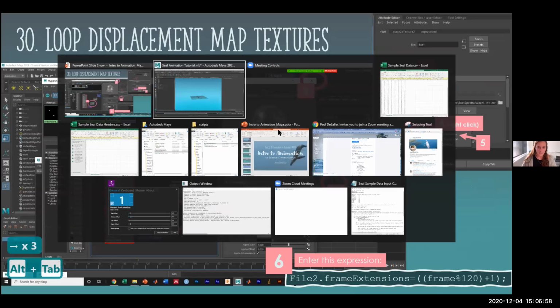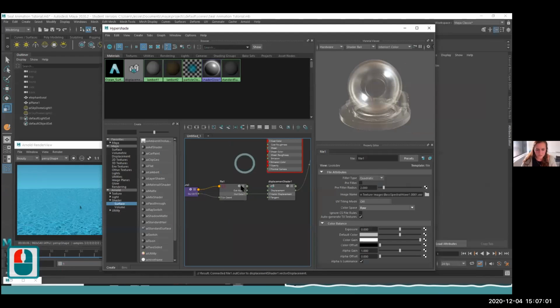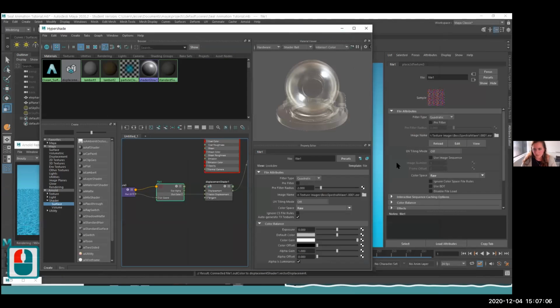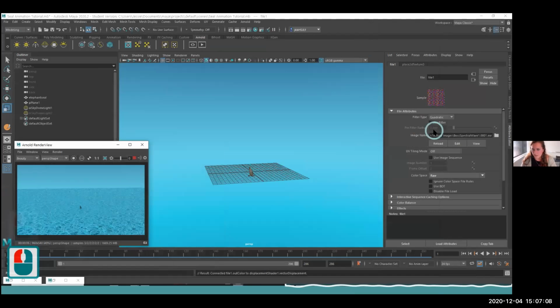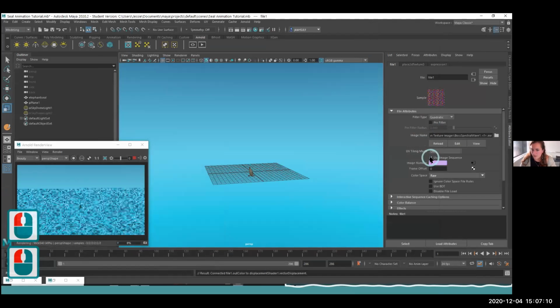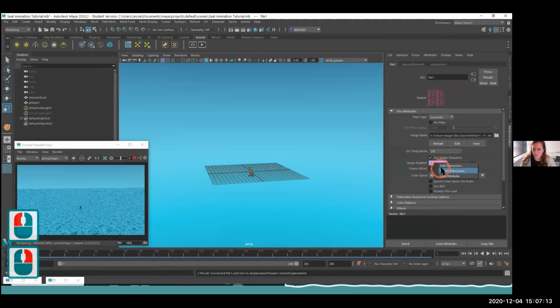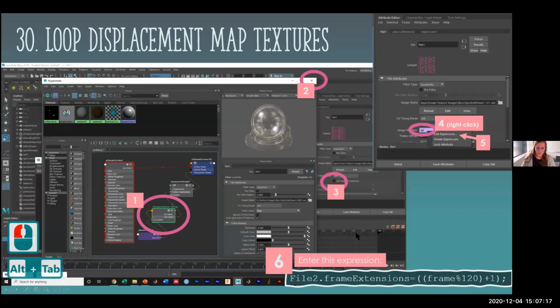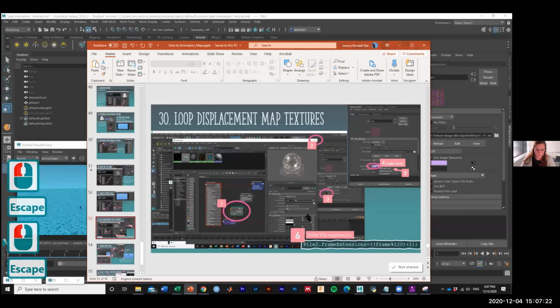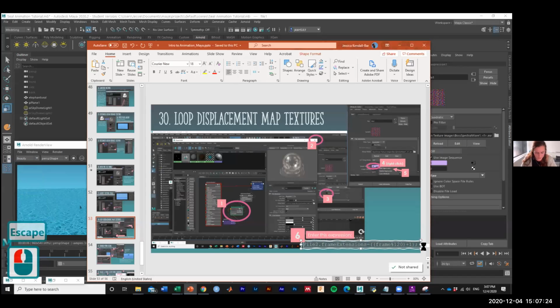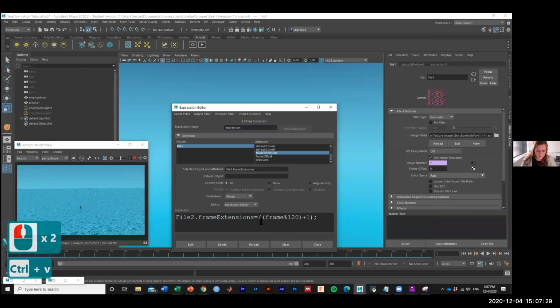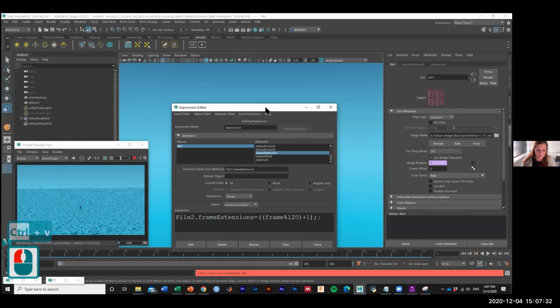And then we also want to add a loop to this texture. So we want to loop through. To do that, we have to go into the attribute editor. We want to use image sequence. And then we want to loop through all of our 120 oceany frames. I always forget the code that I have to put in here, so I just copied it, and I will paste it into here and press edit to upload.